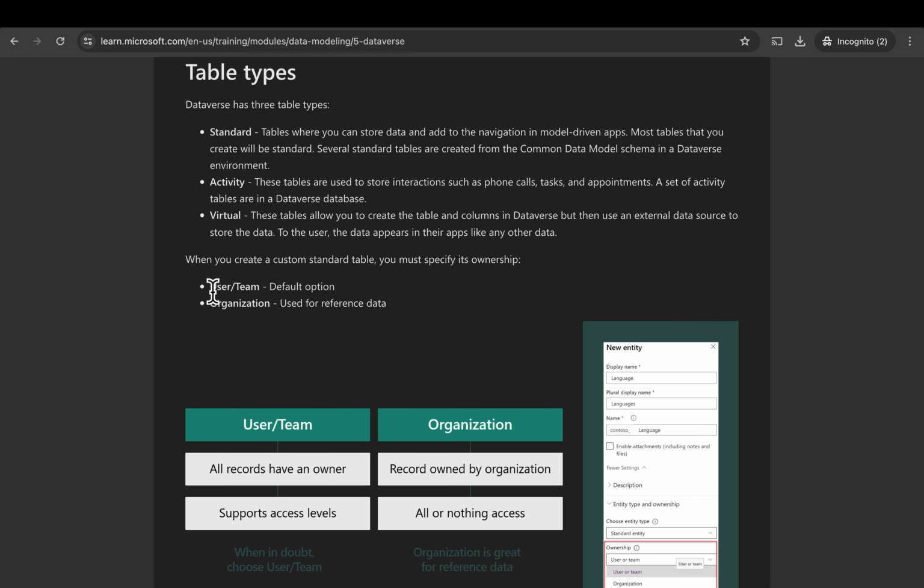When you create a custom, standard table, you must specify its ownership. It can be user or team, which is the default option, or organization, used for reference data.